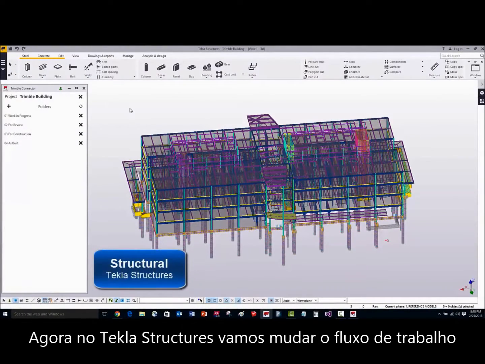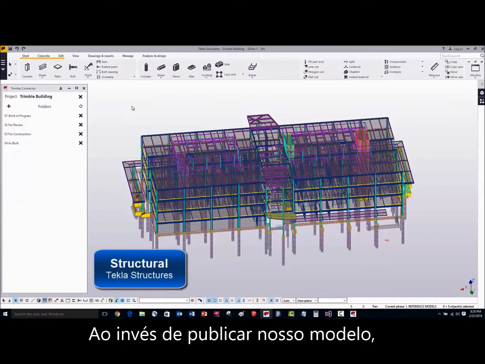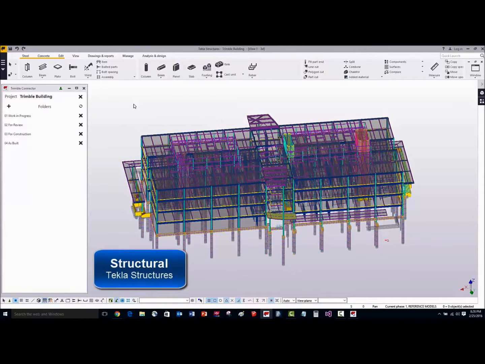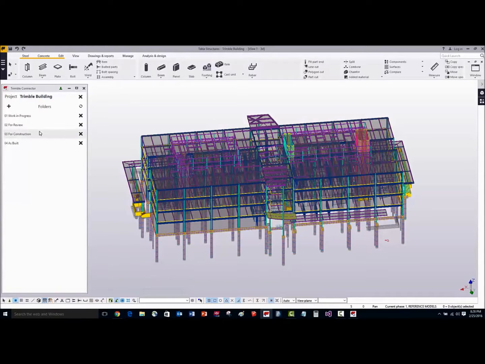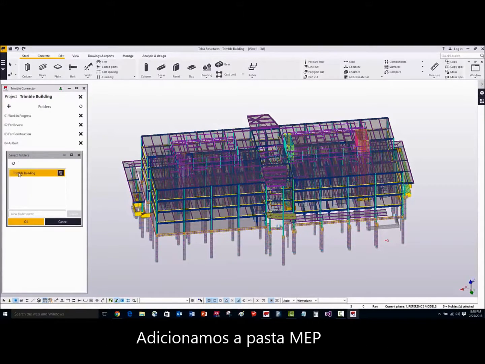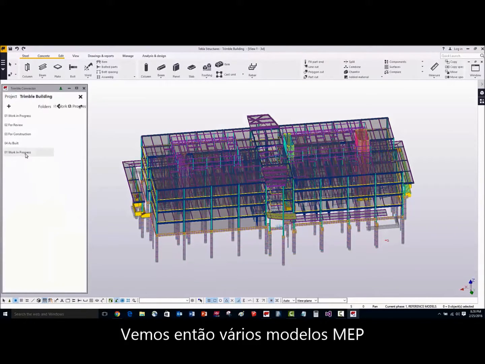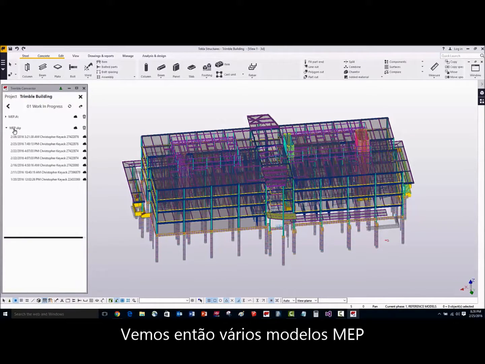Now within Tekla Structures, let's change the workflow. Rather than just publishing our models, let's reference in the published model from the MEP designer. Here we'll add the MEP folder. We can then see a series of MEP models as well as the versions that have been uploaded to the cloud.